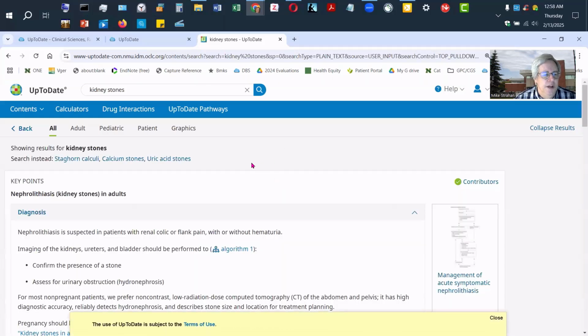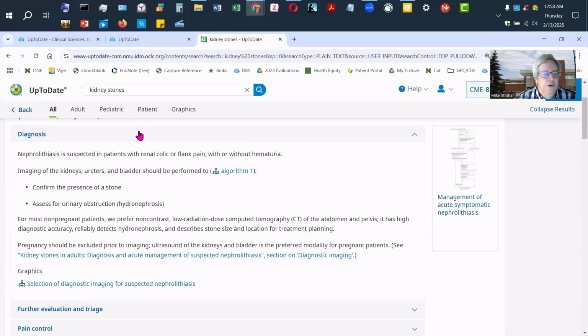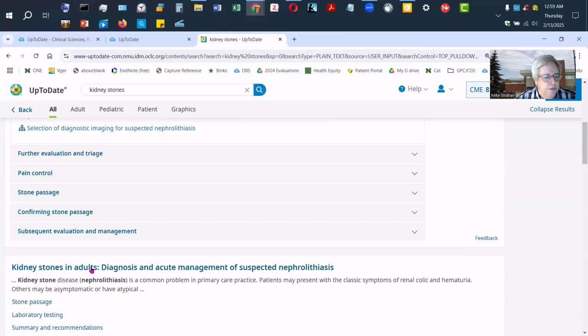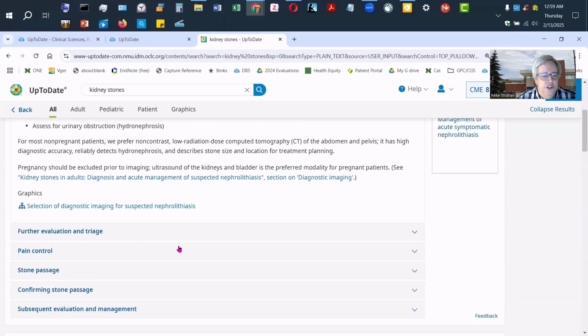Note up here that you can limit your results. The default is all. You can also limit it to just kidney stones in adults, or we can look at entries that deal with kidney stones in children. If we want patient information, we can do that. If we want to jump to just graphics, we can do that. So the key point pops up first. They give you a diagnosis of it. They also walk you through other information, further evaluation, the pain control, the stone passage, confirming stone passage.